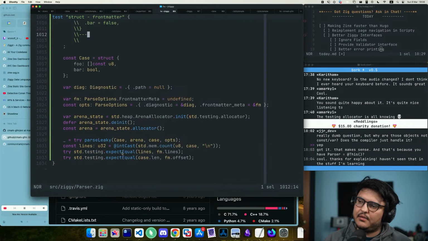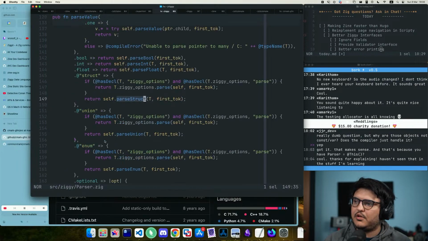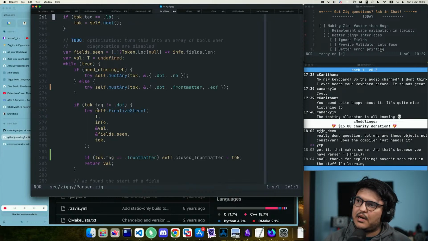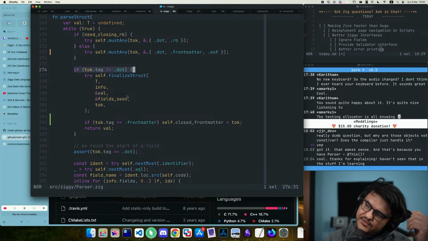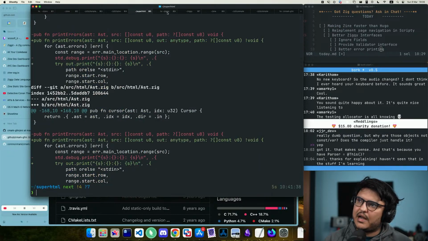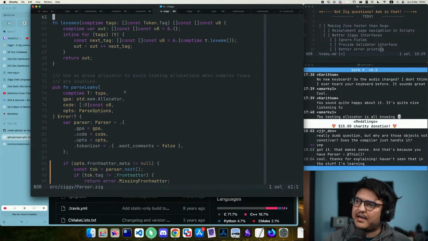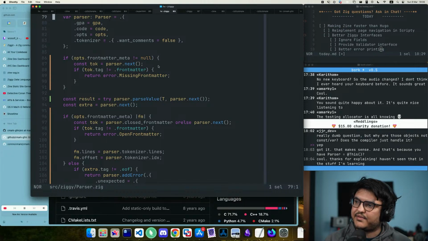So when I call parse leaky, we end up in parse struct. Need closing right bracket. The answer is going to be yes. I will need a closing right bracket. I get inside. And I accept only a dot and a right bracket. And when I go here, I will finalize struct. I guess what I want to know now is what is the bad token then? Okay, what's the bad token? I had this printing and then I removed it. Now I want it back, I guess.